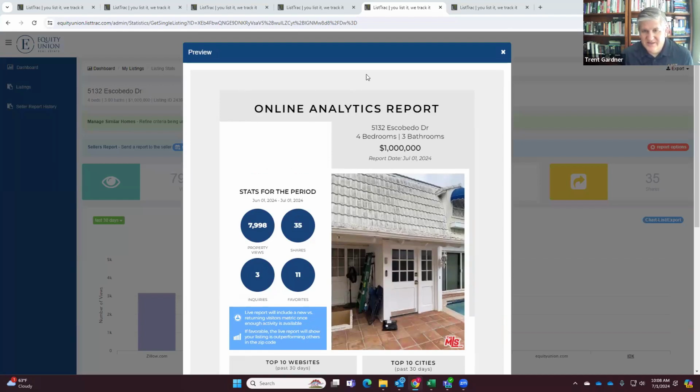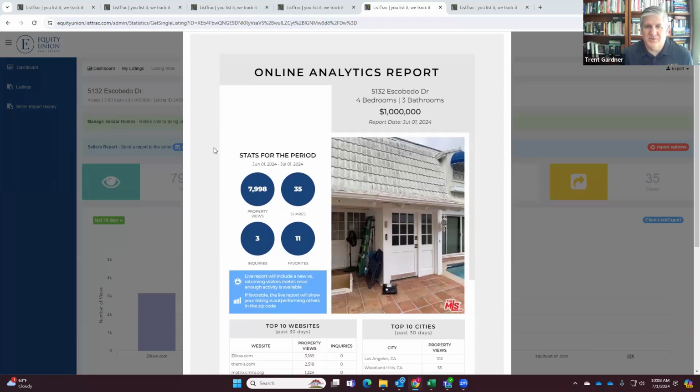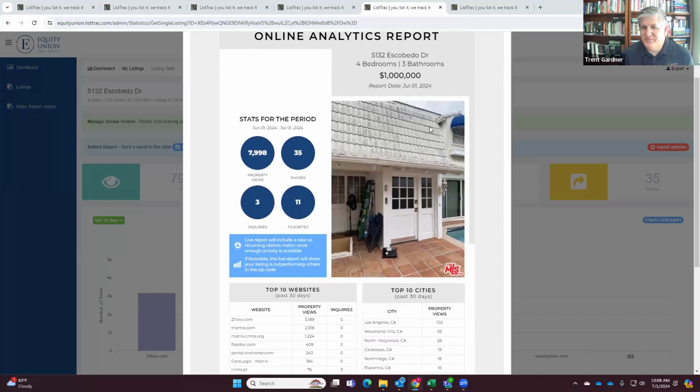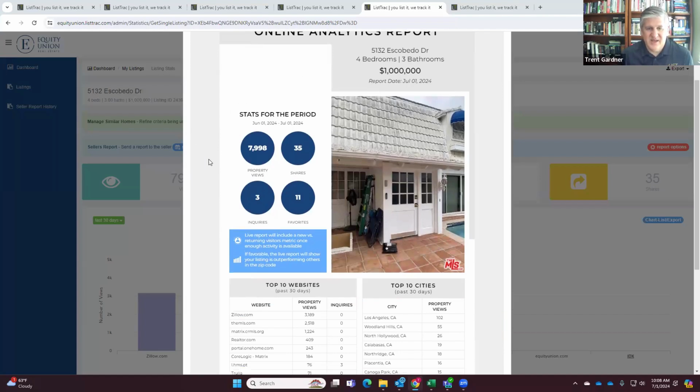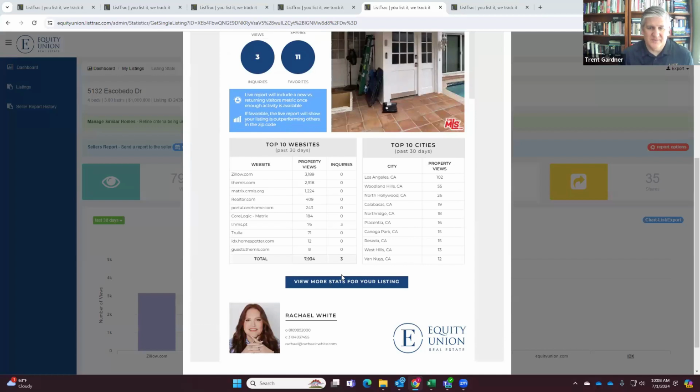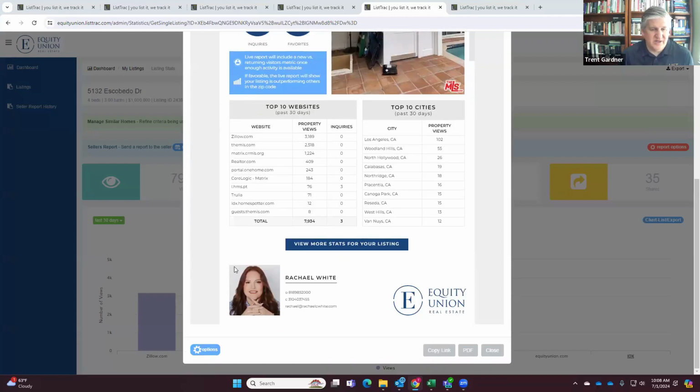So jumping back to the seller's report, this is what's going to show in the body of the email. So the picture, it's going to show property views, shares, inquiries, favorites. This is for the life of the listing. And then down here, this is the top websites for the past 30 days. It's also going to show the top cities where the buyers were located. It's going to allow you to brand it, add your picture, add your office, broker, team logo, etc. And then from there, this is what goes out to your seller.